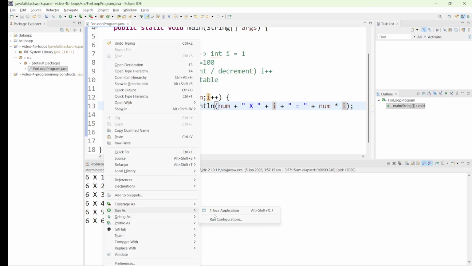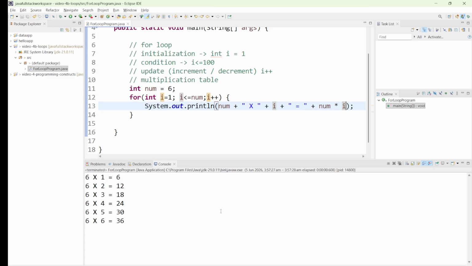Now right click, run as Java application. 6 1 are 6, 6 2 are 12, 6 3 are 18, 6 4 are 24, 6 5 are 30, 6 6 are 36. Now it is ending at 6, right? Now let us say, okay, now instead of num, let us say 10. Now let us see the fun.